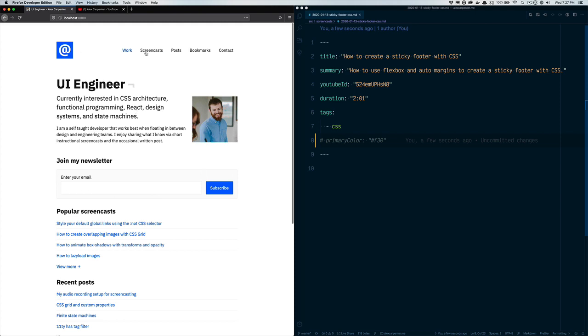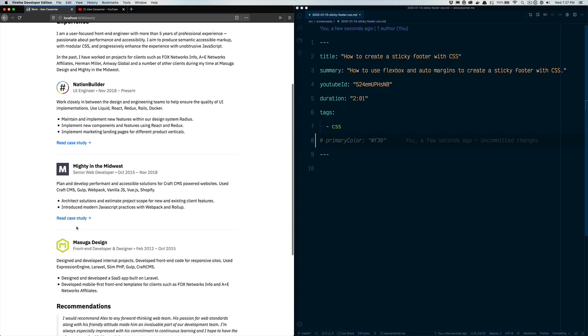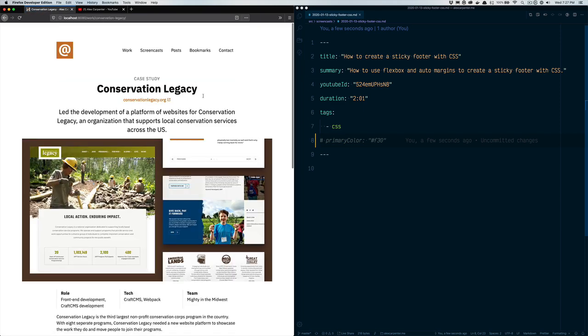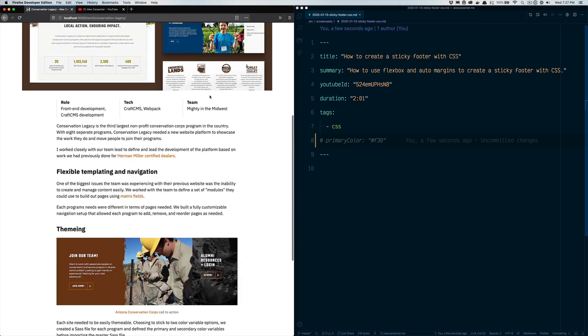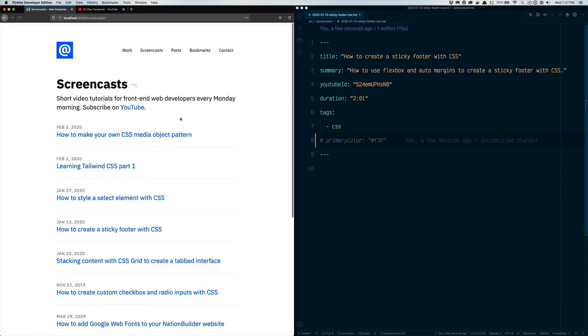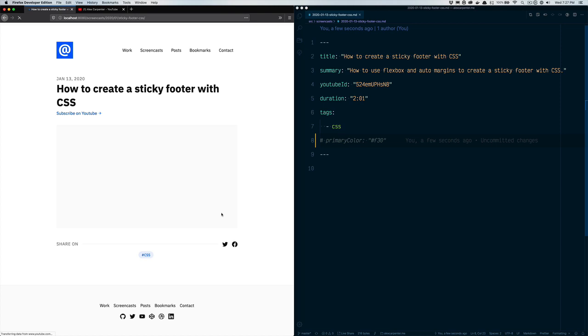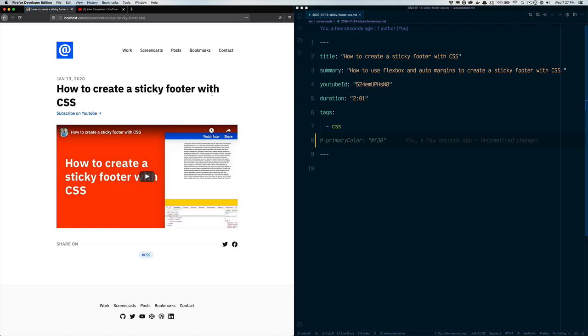So it's this blue at the moment, but you can see here if I go to my work page, I have a couple of different case studies where I set a primary color, and that can change all of the different links on the page. So I've wanted to bring that over into my screencast. You can see here I have a red background.